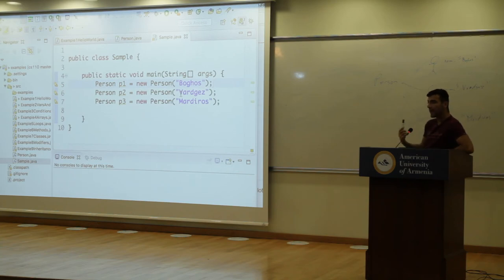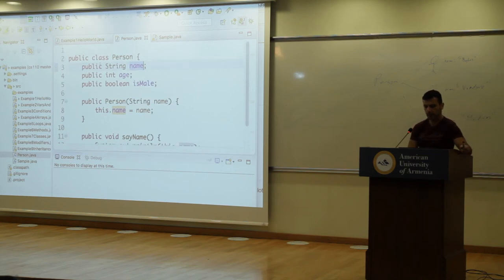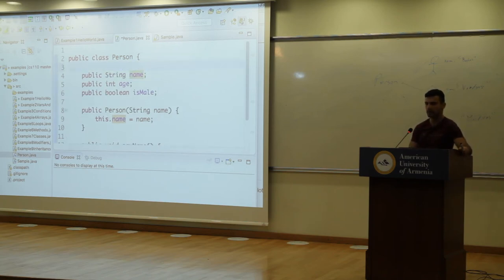Okay, so in that case, look at how we make the rules. If we say string name, this name will get created for every person. Every person will have their own name. So how do I say, what's an equivalent of pi for people? Something that is kind of constant. What is something that everybody has?